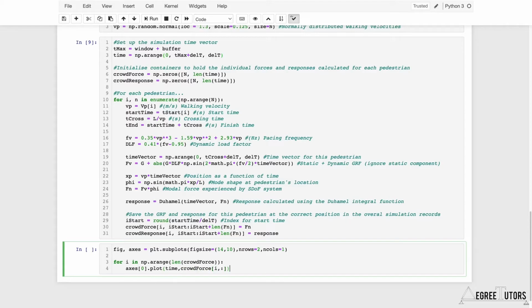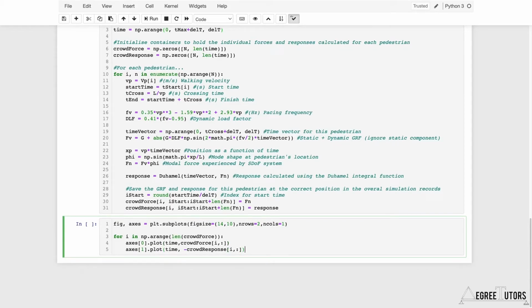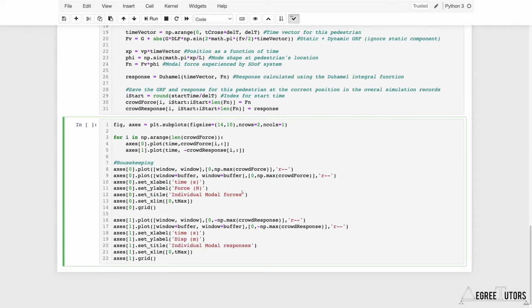Okay, that's fine. And then we'll go axes 1 dot plot time versus, let's go with the negative of the crowd response. And again, it's going to be i and all. And after that, it's just a matter of doing some housekeeping. So step out of the loop and add our housekeeping at the end. All right, so let's see what we have.